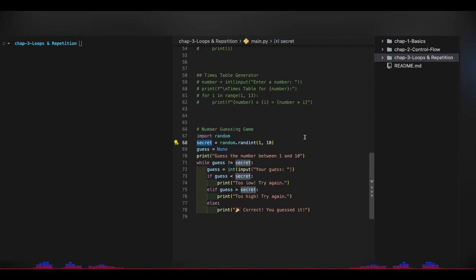So we don't know what it is, but the computer knows, and then we create a guess, which is what we are going to try to guess and pass in, and we assign it a value of None, meaning there's no value in it. It's just a null value, 0 value if you want, and we just print a nice text just to say guess the number between 1 and 10, just to know what it is that we're dealing with. And then we enter the while loop.